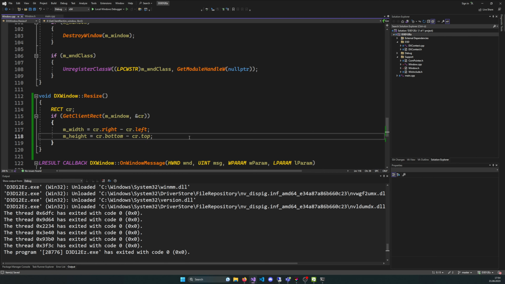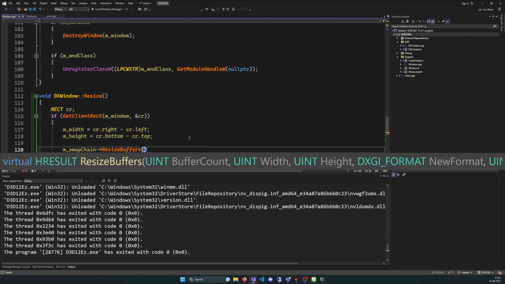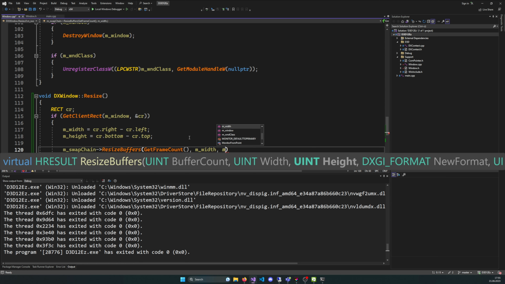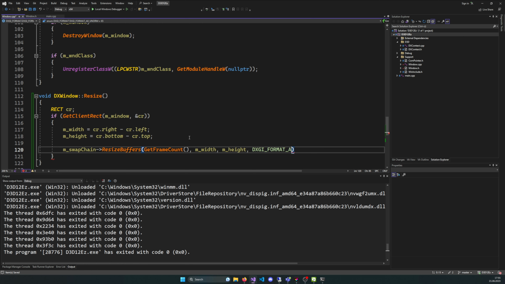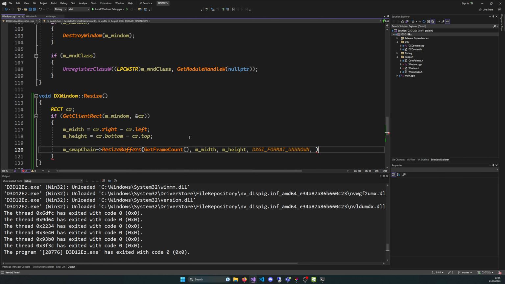All right, so now that we have the new width and height, we can call the SwapChain and tell it to resize the buffers. Now, how do we resize the buffers? Well, buffer count. We're just going to get the frame count, I think was the function. Then we're going to use m_width, m_height. Then we need the format. The DXGI_FORMAT_UNKNOWN can also be specified, not UNORM. DXGI_FORMAT_UNKNOWN basically means keep the old format.